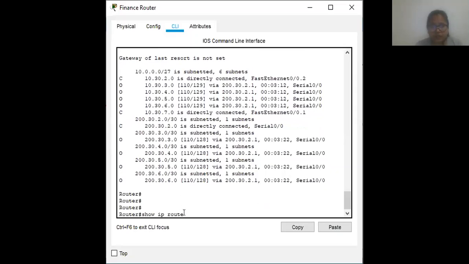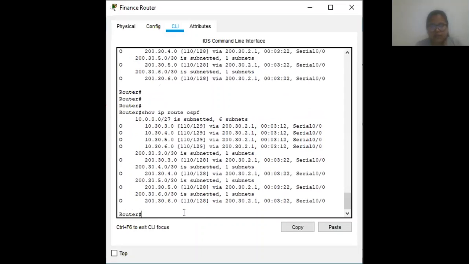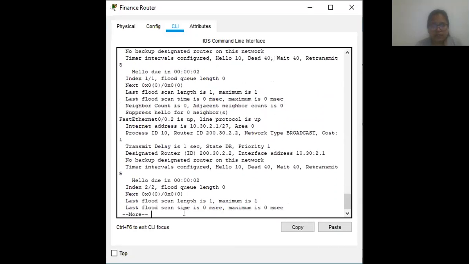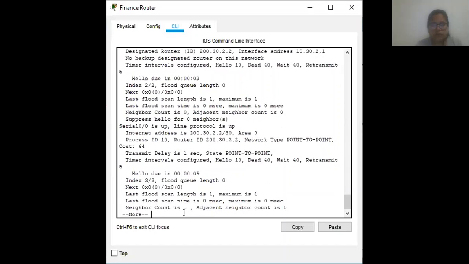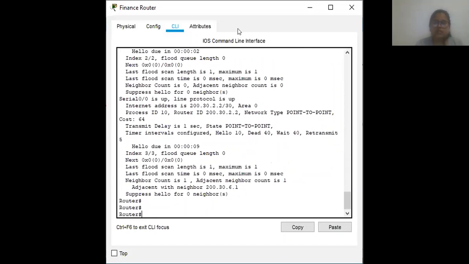To show the specific OSPF protocol, I can use show IP route OSPF. These are the networks which are connected only with the OSPF protocol, and I can also show you the interfaces which are connected via OSPF. So this is the list of interfaces which are connected via the OSPF protocol. So this was all about the router configuration, and now I'll show you the switch configuration.